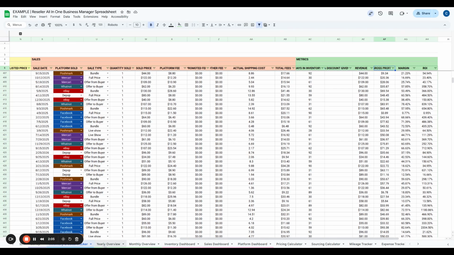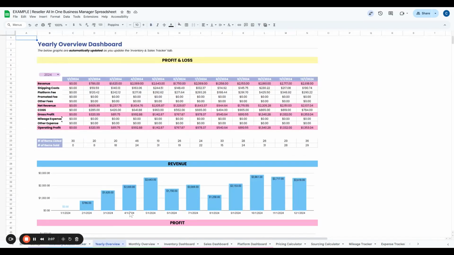There are also a few different dashboards that are included in this tracker. So for example, the yearly overview. You can see an overview of your profit and loss statements and toggle through different years as well. So you can toggle from 2025 or previous years if you want to input the data in. And this means that the sheet is endless. You can use it over and over again, year after year, regardless of whether you want to make a copy for every new year or continue to use the same one.